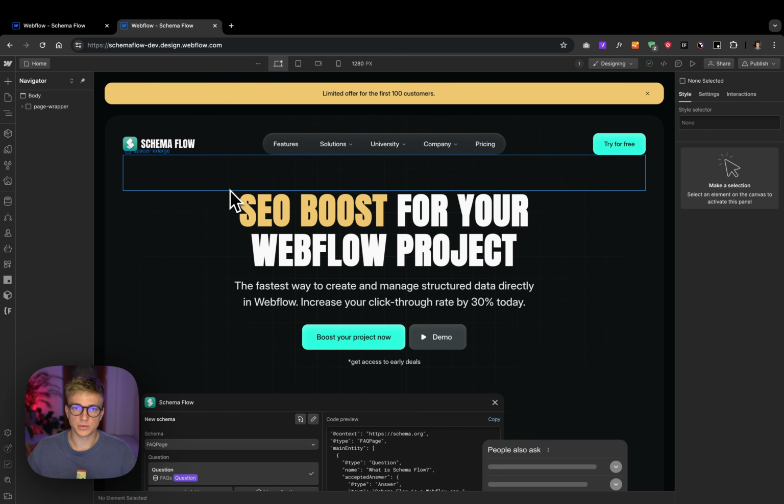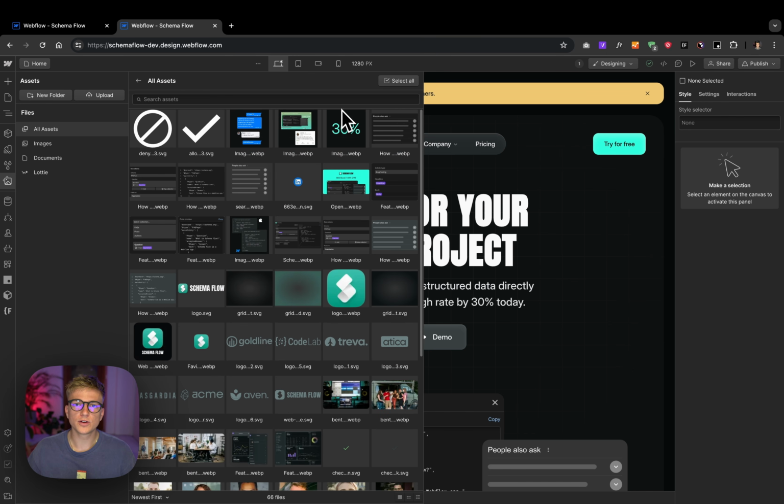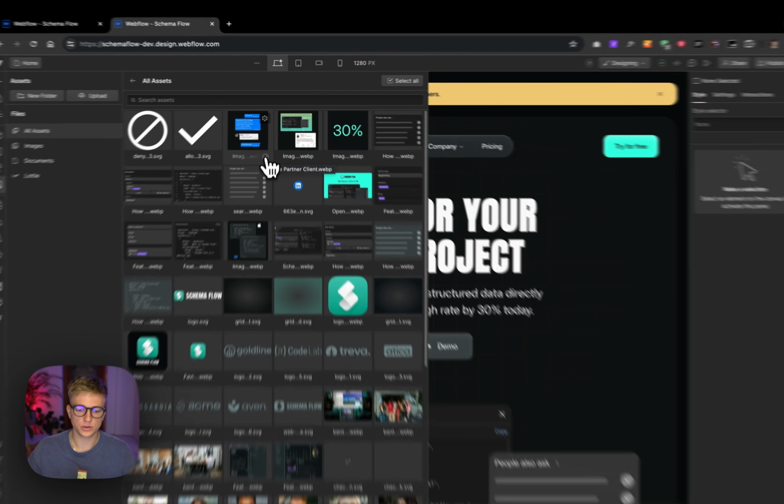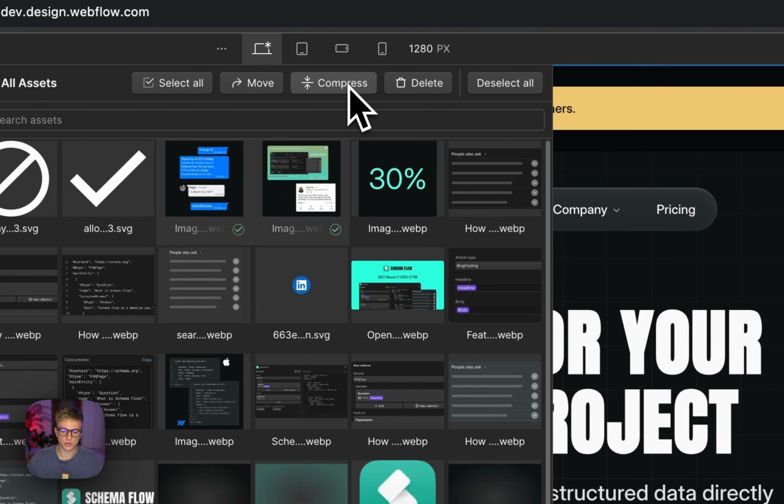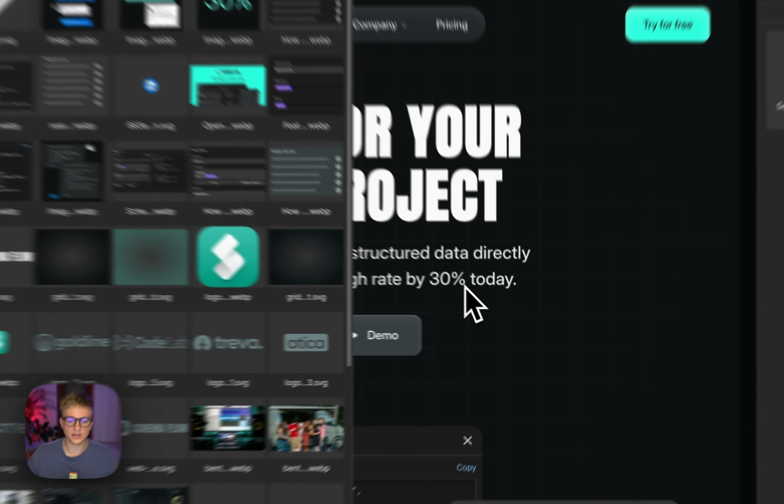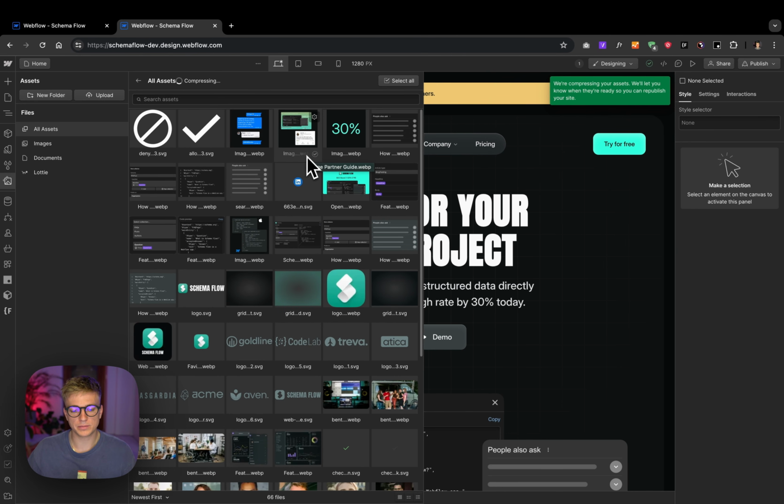When it comes to image optimization, Webflow gave us a one-click solution. All images that are JPEG or PNG, you want to select them and you want to hit compress. This way they will be compressed to WebP, smallest size possible. And you can do it in a group.